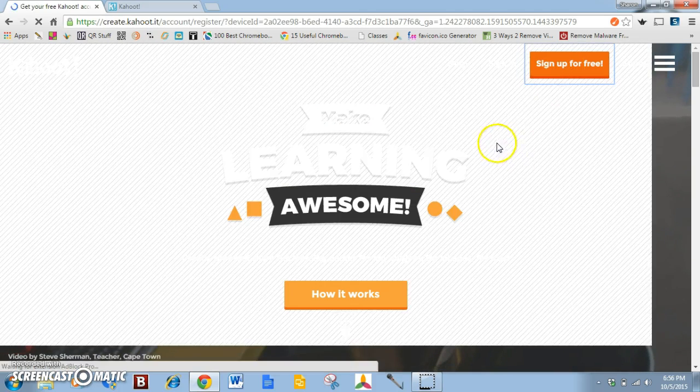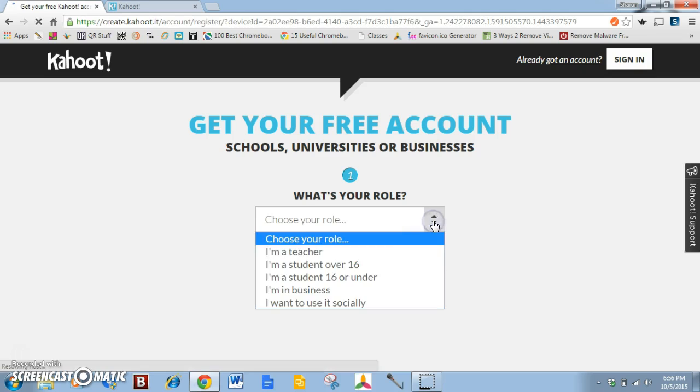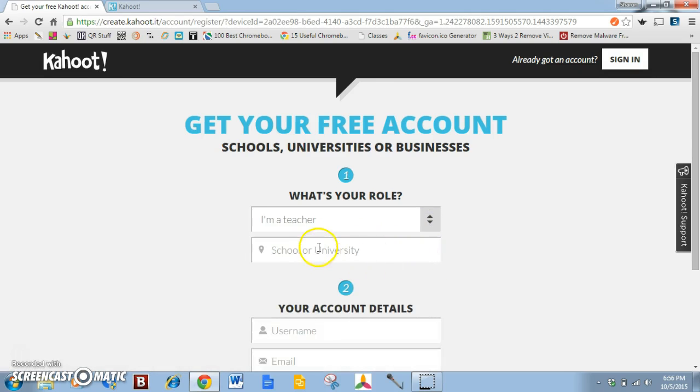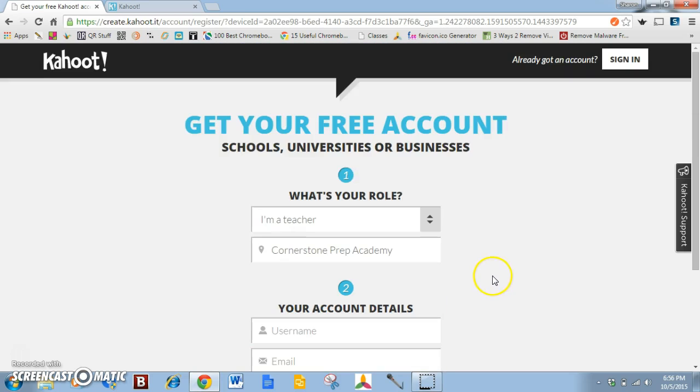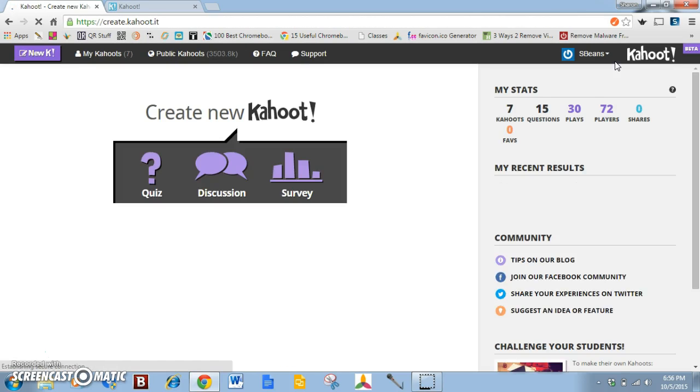for Free button here. Choose your role, your teacher, type in the school name, Cornerstone Prep Academy, then scroll down, choose a username, put in your email address, confirm your email address, choose a password, and then select Create Account. And then once you do that, it will sign you in, and then you'll be on your dashboard.